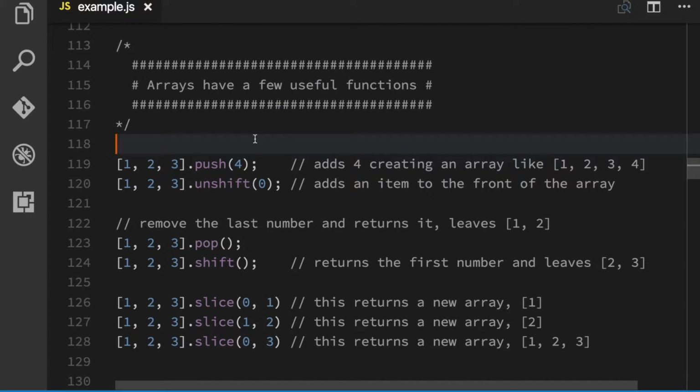Okay, let's talk a little bit about array functions. These are the functions that you will be using most of the time when you're working with arrays. The first one is push, which adds an element to the end of the array. And then you have unshift, which adds it at the front of the array. Then we have pop, which removes the last element. And then you have shift, which removes the first element.